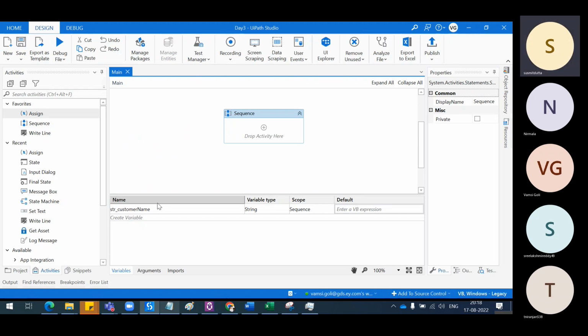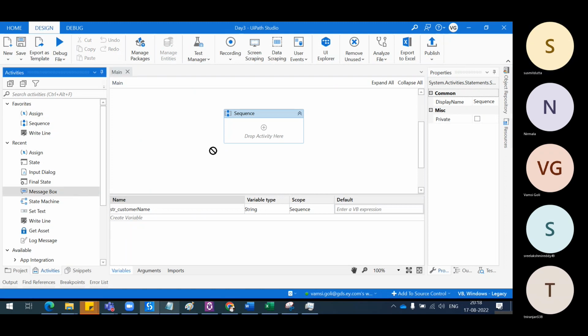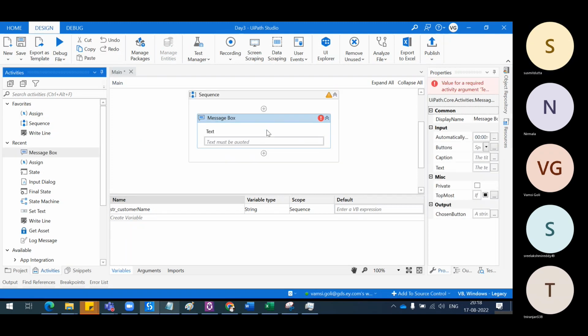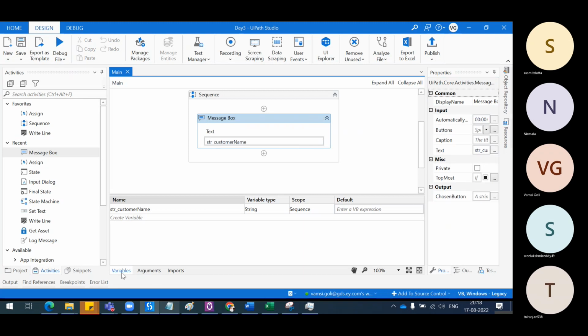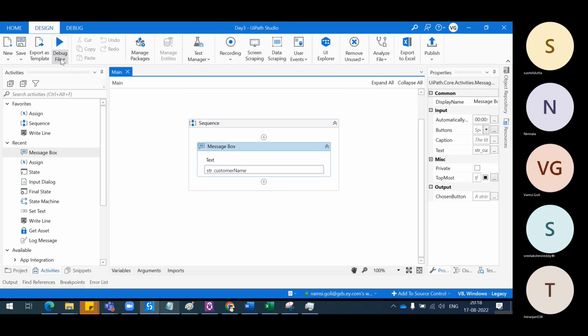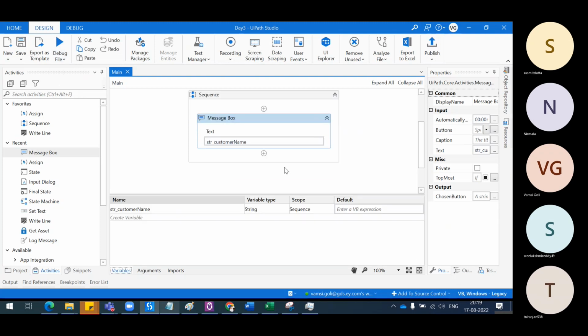You can use message box or write line. Okay, let me use message box, as you said first. Now in the message box, I use this variable, str_customerName. That's it, your error is gone. Now I'll just run this. Can somebody guess what the output will be if I run this?